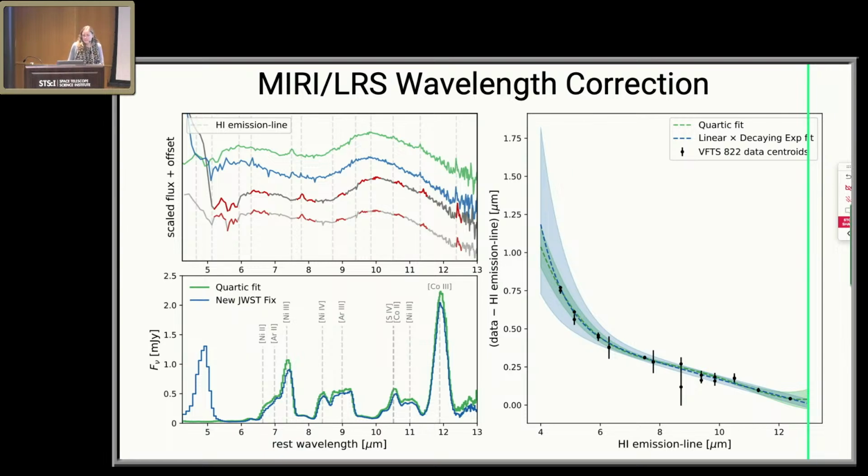So we bootstrapped this to get centroids and uncertainties on these different hydrogen emission lines and compared that to what we knew the hydrogen emission line wavelengths should be. That allowed us to see the residual, which is shown on the right. And you can tell there's a really distinct trend. To correct for this, we tried to fit a function to it.